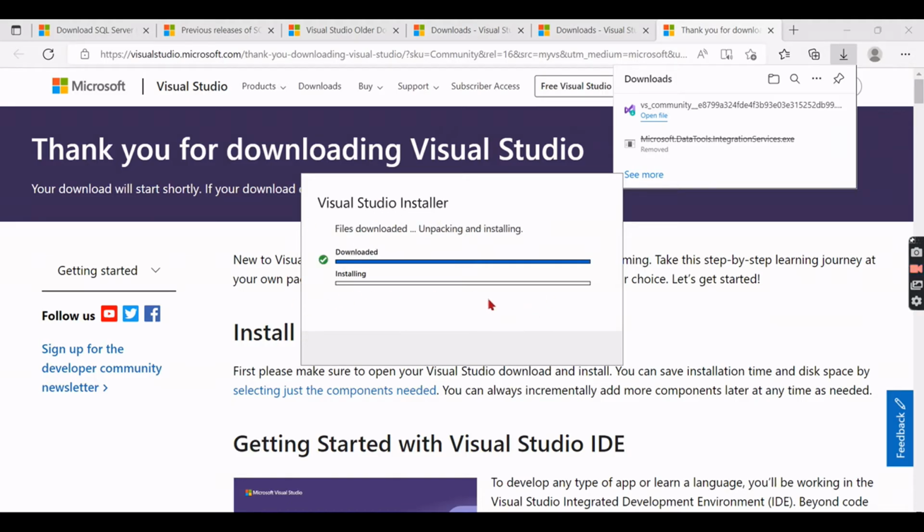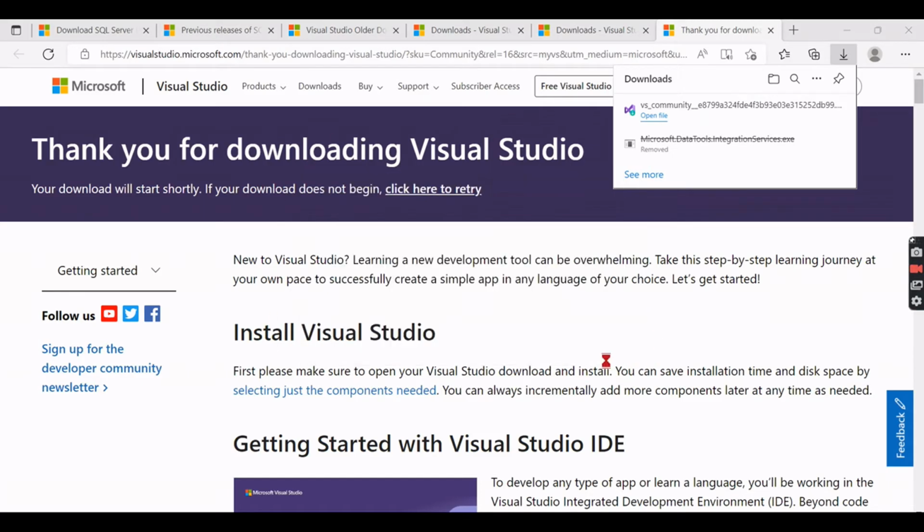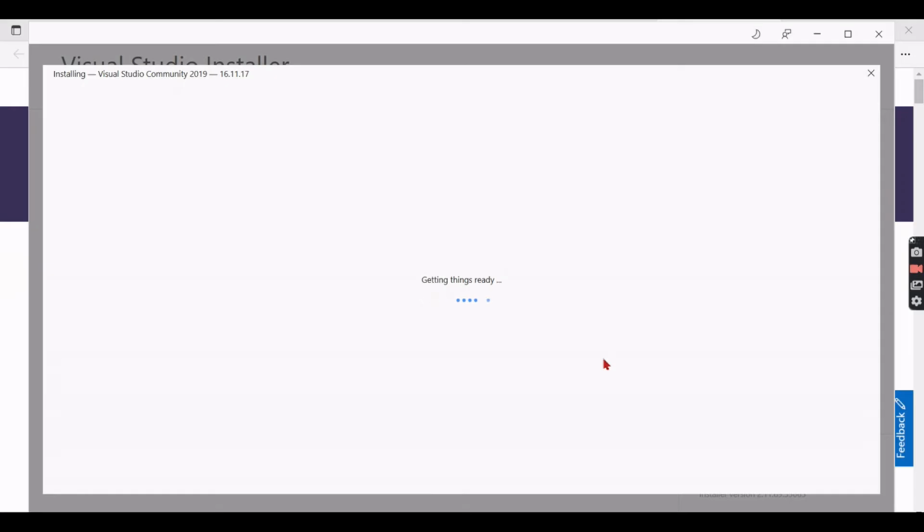Okay, so they made it very complex to understand. You cannot just go for data tools right away. So Microsoft has made it very complex. I think Microsoft should quickly release a standalone installer for 2019 at least. That will make our life easier.